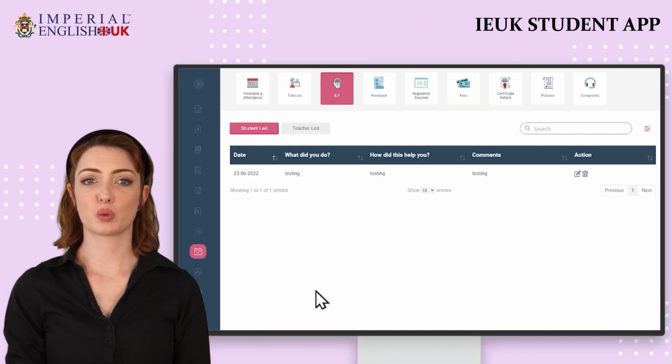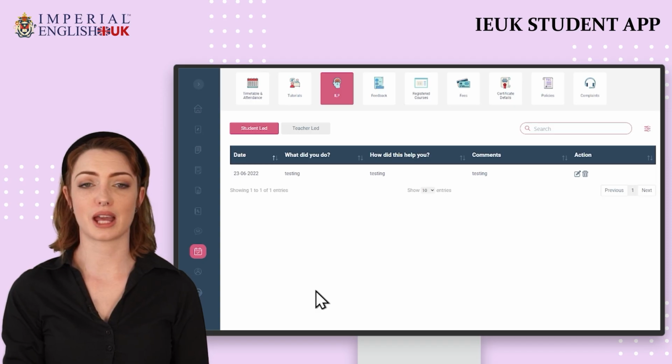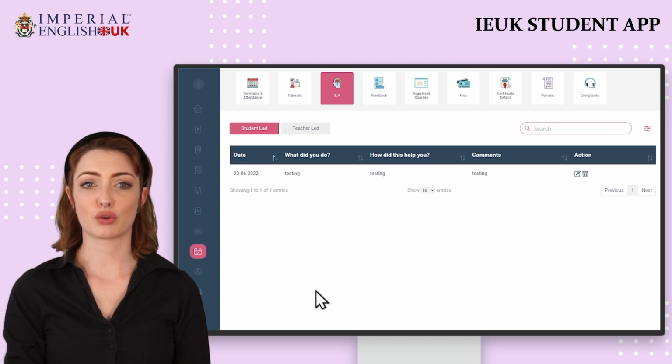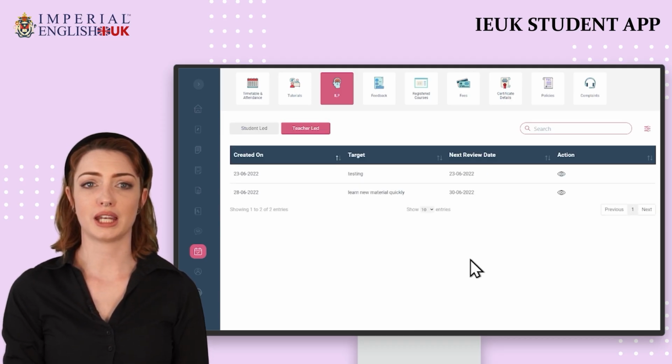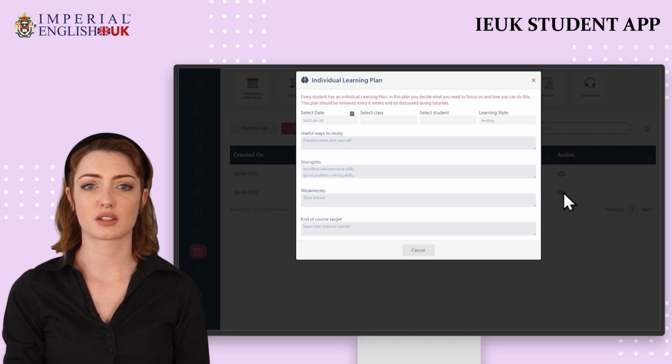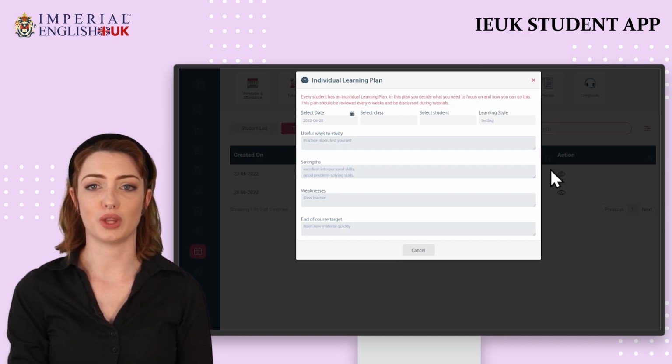This is an individual learning plan. There are two types of ILP. One is led by the teacher and one is led by the student. During your first tutorial with the teacher, you will create the teacher-led ILP. This plan is where you will set your targets. It will mention areas of English you feel you need to improve, and working with a teacher, they will advise you how you can do this.